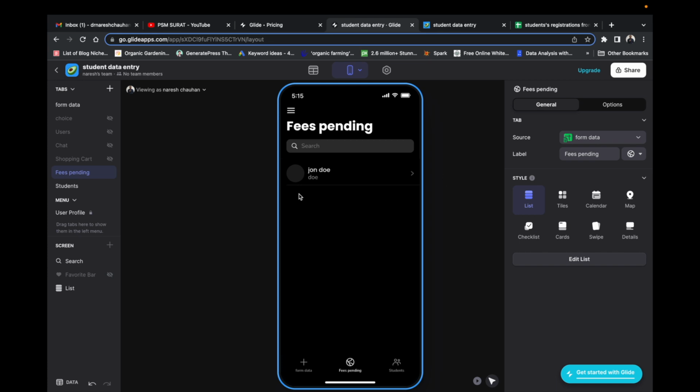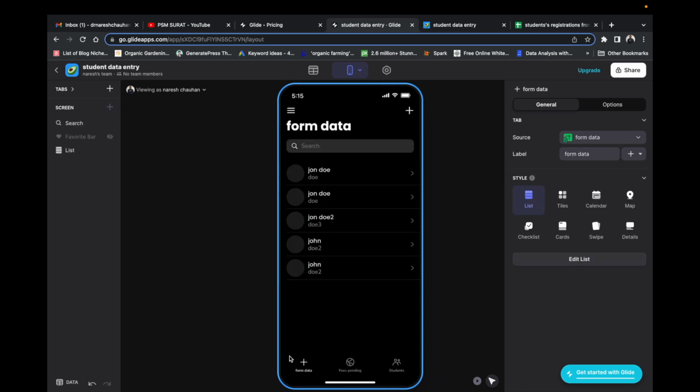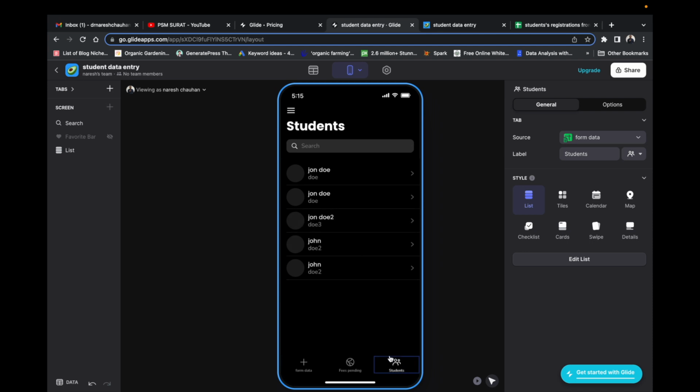Alright, so let me demonstrate how to customize this form. This is the tab screen, this is a tab view, and this is a screen for that particular tab. So we are currently in the data entry, the data tab, where all of our data is visible. This is a data tab, this is a fees pending tab, and this is a student tab, where the number of students who have registered is visible.